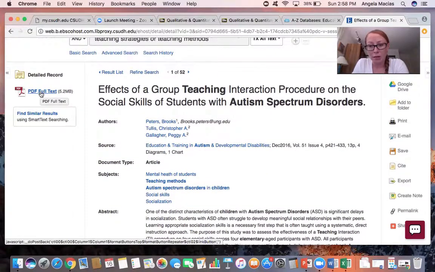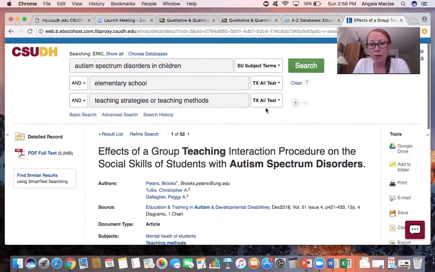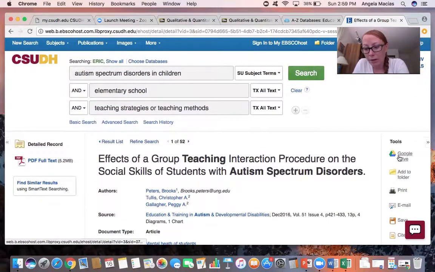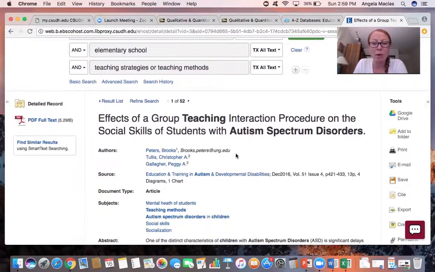Now, I suggest that you have a place you are keeping all your articles, and I think typically Google Drive is the best way to do that. If you're logged in, it'll allow you to do that right here. You can also save them on your computer and then upload them to a Google file on your drive later, by clicking the full text and downloading it this way.